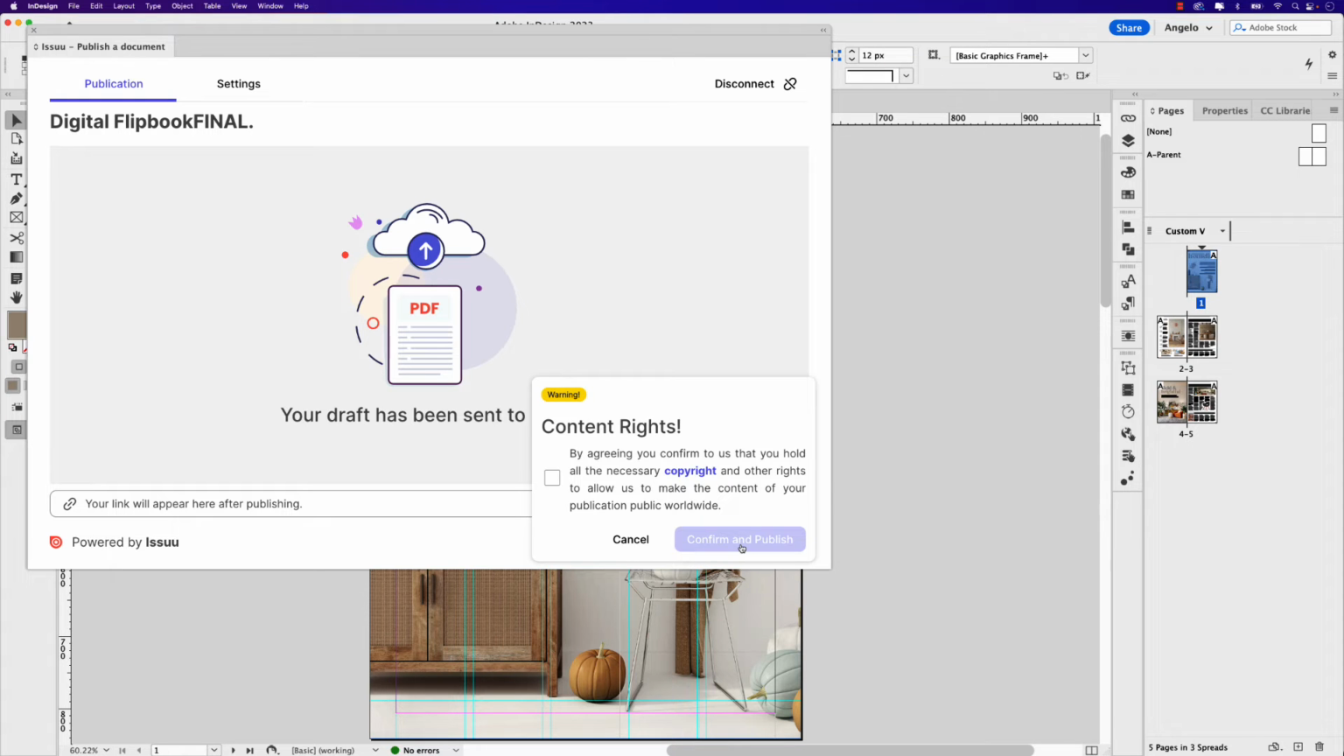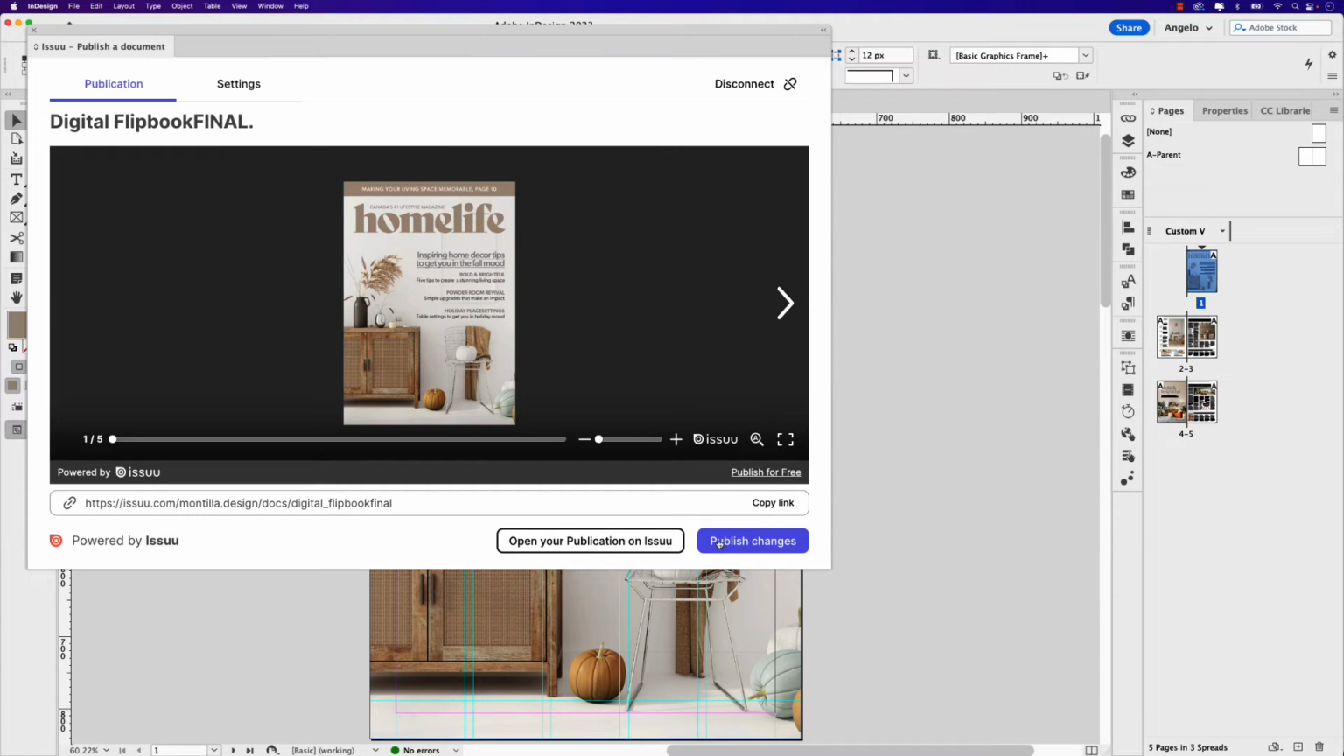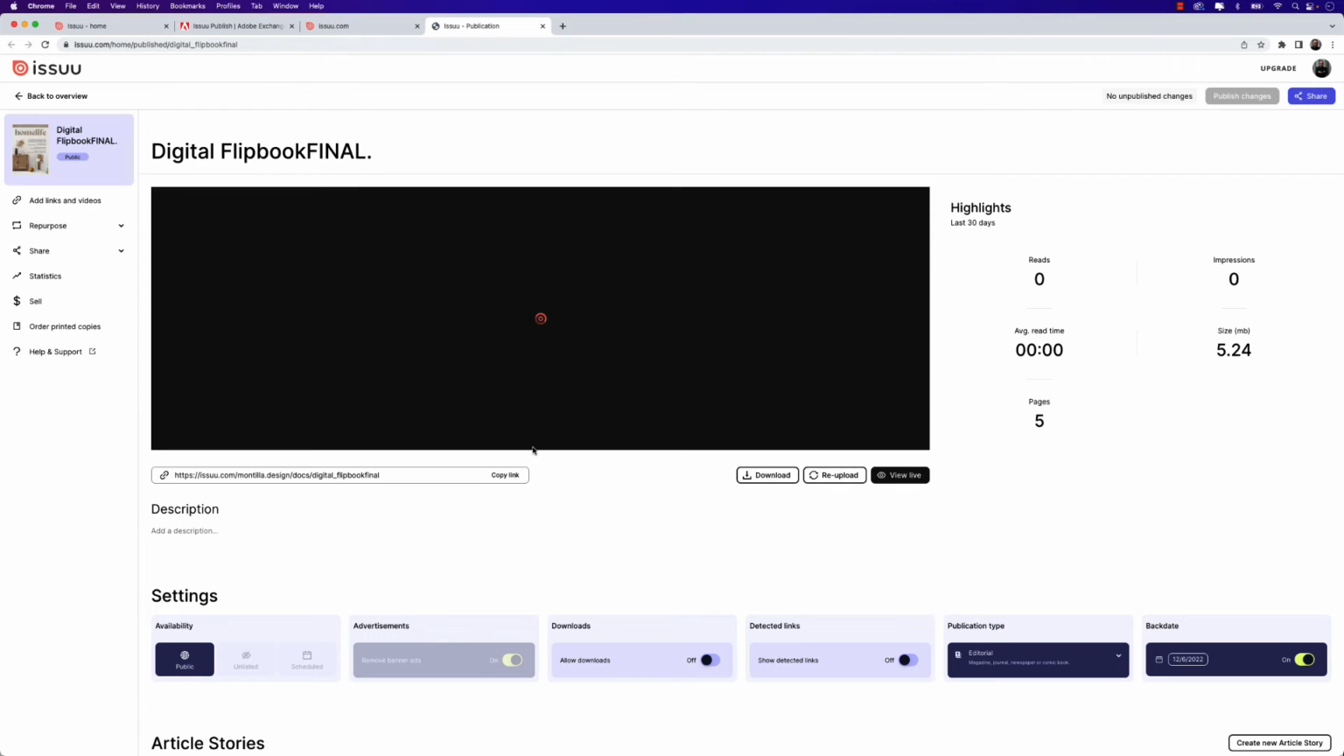Click publish now. And you'll just have to confirm the content rights. So check that box and then hit confirm and publish. And you can see that it generates the flipbook and it uploads it to the Issuu platform. Now I can click this link now, open your publication on Issuu, and that'll launch in my web browser.